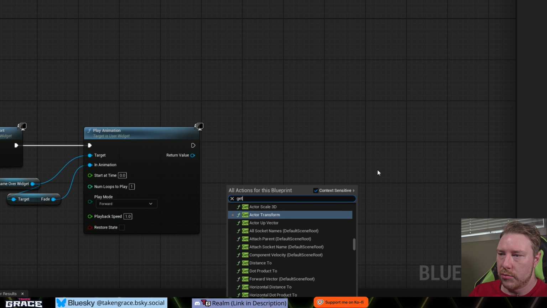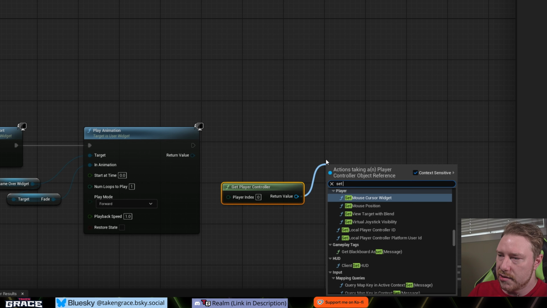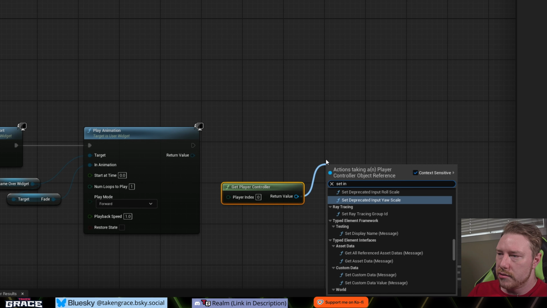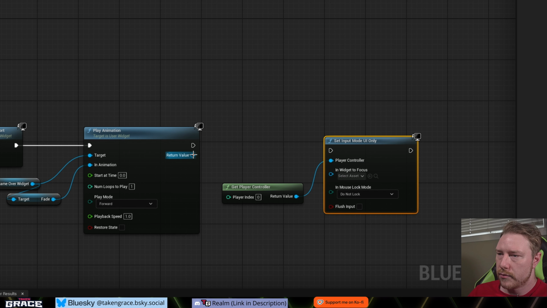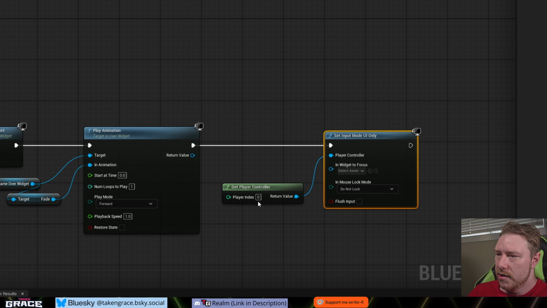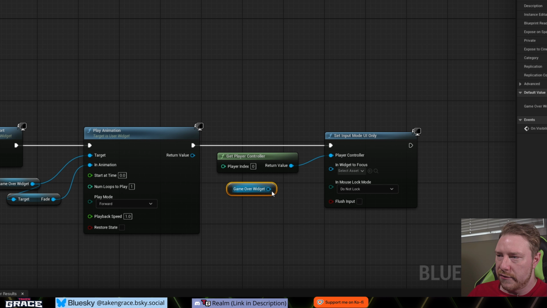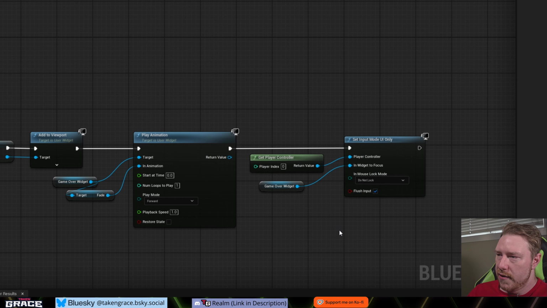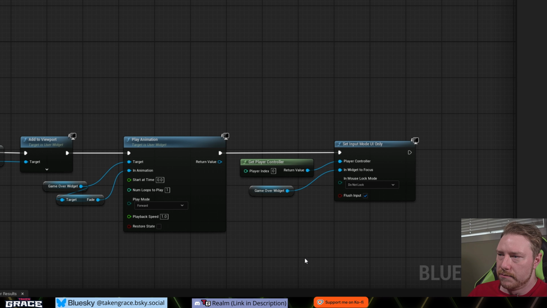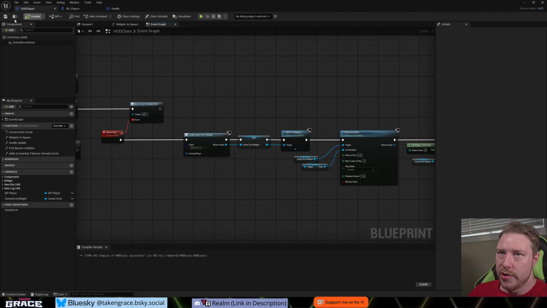So we're going to get our player controller. We're going to set input mode to UI only. Okay. And the widget to focus on will be our game over widget because we set it to be focusable. All right. We're also going to flush our inputs here just as a failsafe. Okay, so we'll hit compile. And that actually should be all we need to do to die.